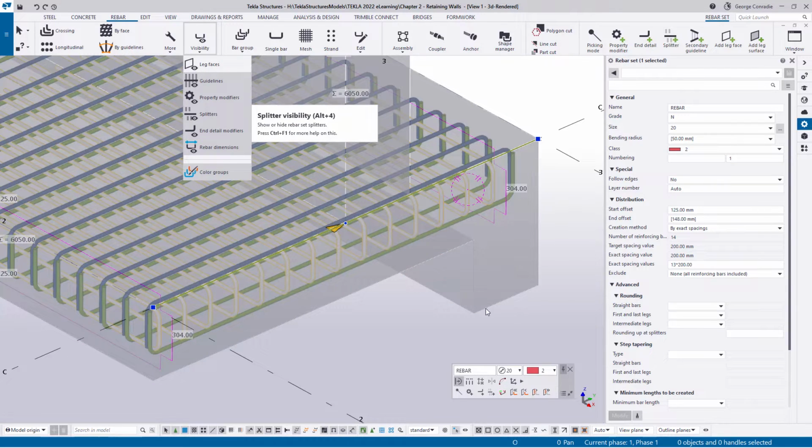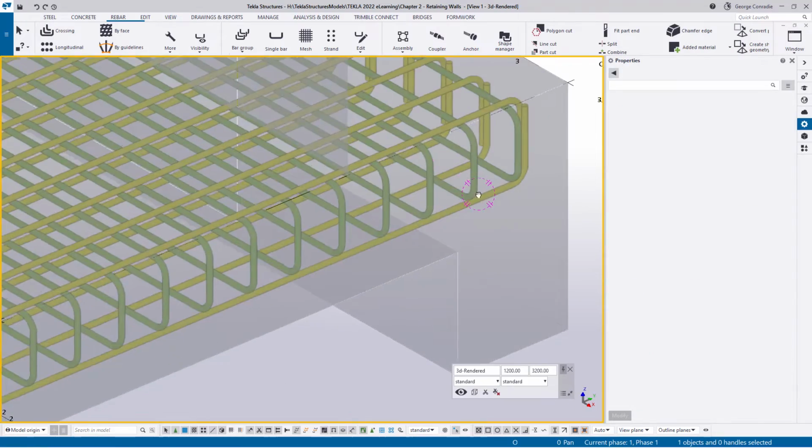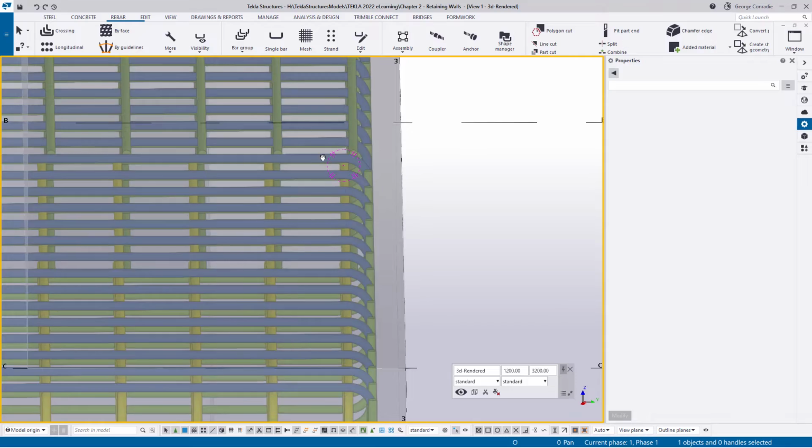I want the direction to start from the front, so I'm going to flick that around again. And for this one, I'm going to start at 150 and end at nothing. And I'm going to make sure that I've got 13 at 200, modify, and that sort of takes care of that. So we can now see how these end up.